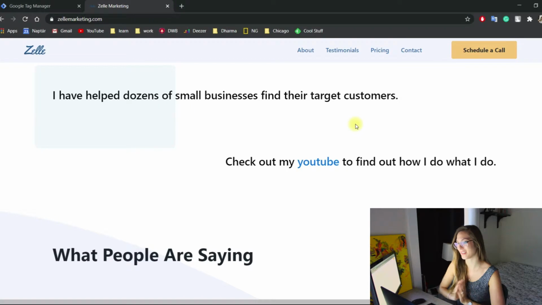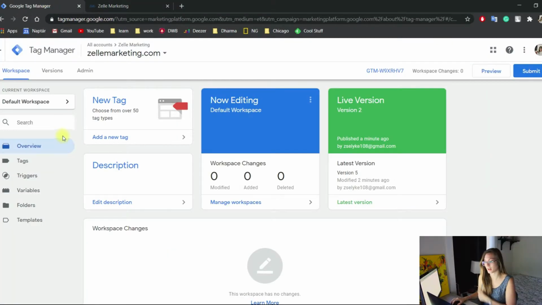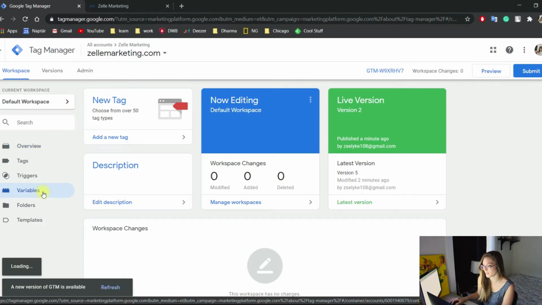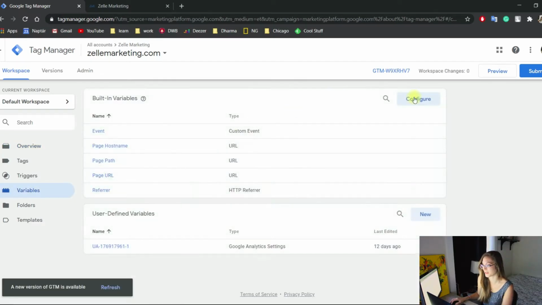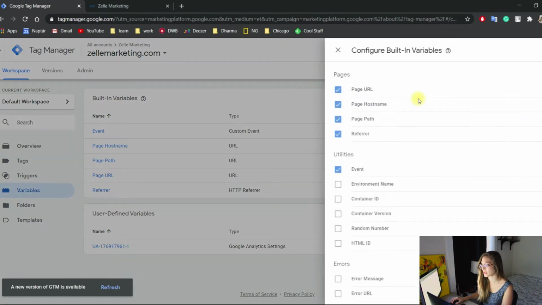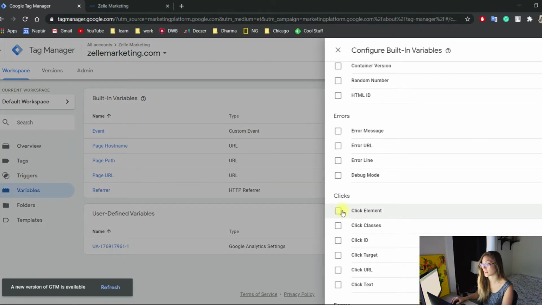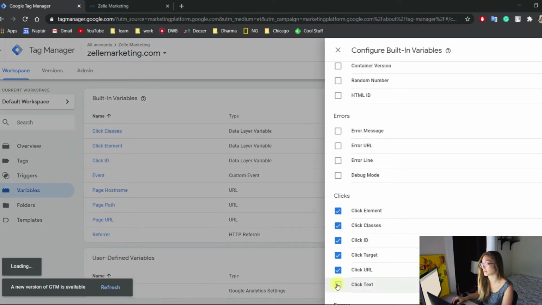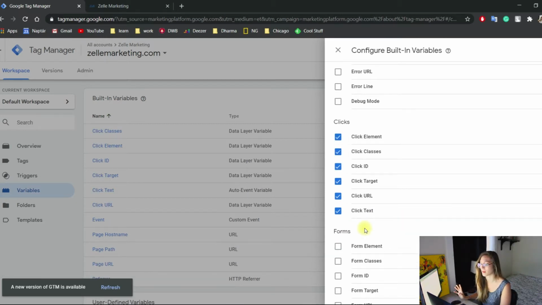So by the way, for this, I'm gonna be assuming that you already have Google Analytics tracking implemented on your website and that you already have a Google Tag Manager account. So if you have those, then we're ready to get started. First of all, we're gonna head back to our Google Tag Manager. And first of all, we're gonna head to variables, and you're gonna click on configure. And you just really want to make sure that you have all types of click elements enabled. These might also come in handy in the future.